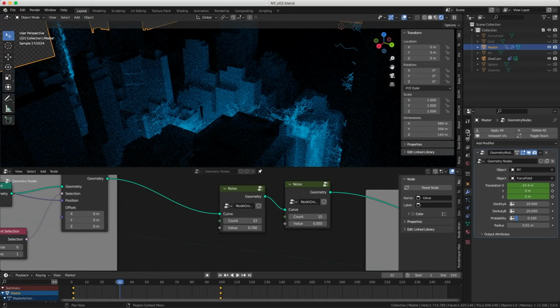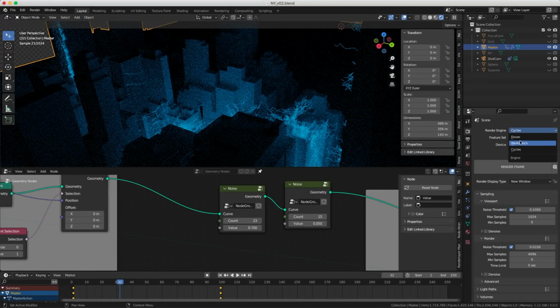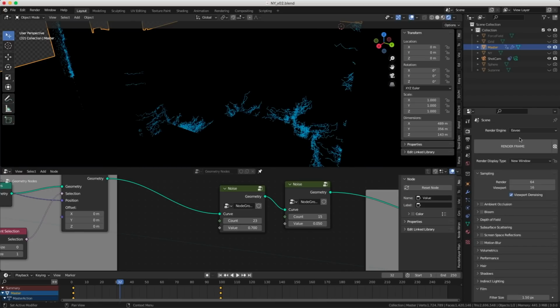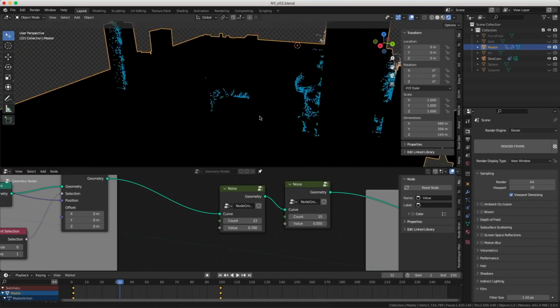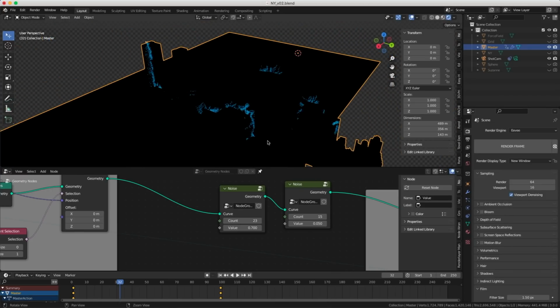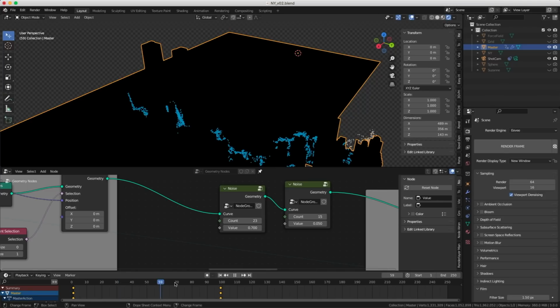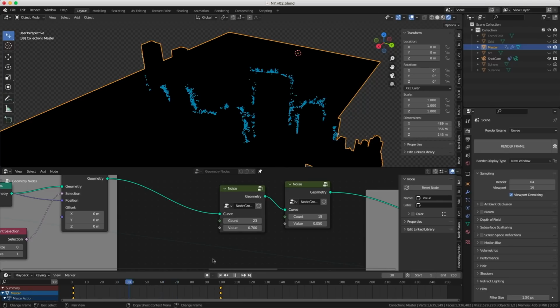It's actually much faster to do these settings in Eevee, but you don't get all the glow that comes with it. But if it's just to tweak the sparks themselves, well, that's fine. So let's play the animation, see what it looks like. And I get my sparks going all around the city. Well, around, you know, I mean around, like around the buildings, around the city.